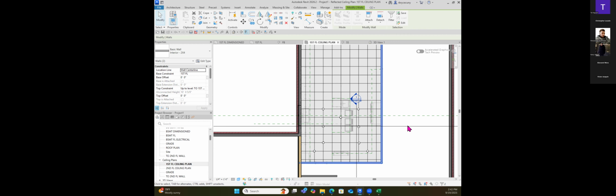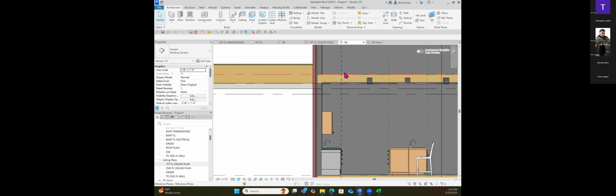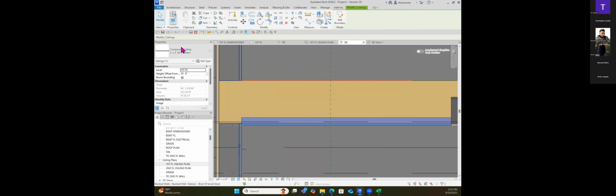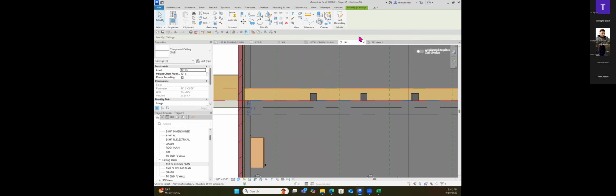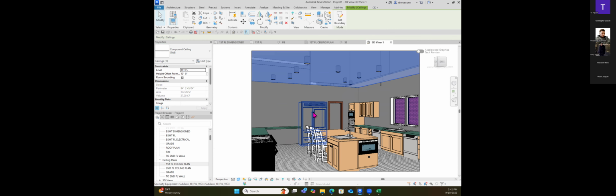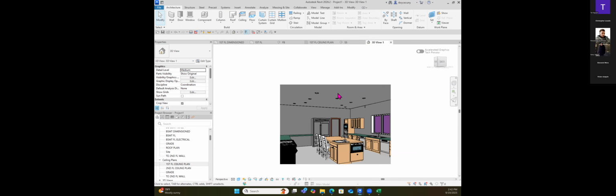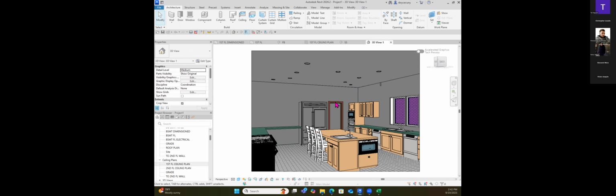Sometimes it's hard to select it that way, so I'll go to the section, and it won't be as hard to select it. And I'm going to change it back just to my gypsum wallboard, which is what I wanted it to be. So I don't want that grid in there, a drop ceiling in a nice kitchen like this. All right, ZA for zoom A. Zoom A is Zoom All.